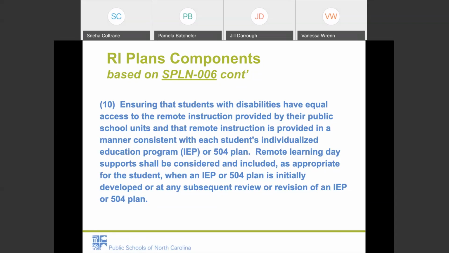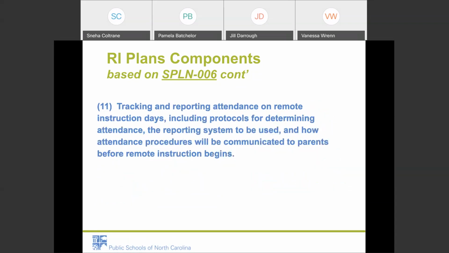Item number 11 is tracking and reporting attendance on remote instruction days. This includes protocols for how you will determine what will be attendance for a student on a remote instruction day and the reporting system that will be used and how attendance procedures will be communicated to parents. Clear guidance will come to you about what will equate to student attendance on remote instruction.